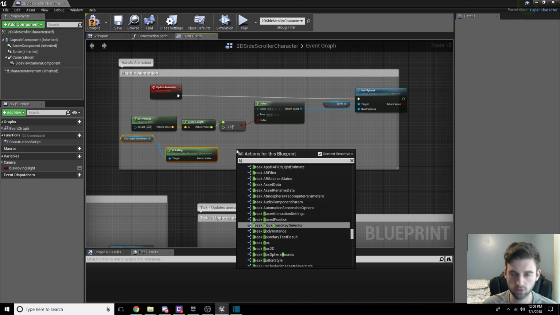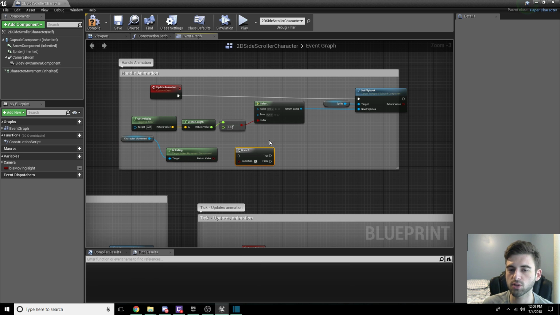If you right click and type in branch, it's going to give you the option of a branch node. What we're going to do for this node is plug the isFalling into the branch node, and we're going to drag this line. To drag this line, all you have to do is hold down Control, click on the little node at the end over here of the set flipbook, and drag it to branch.